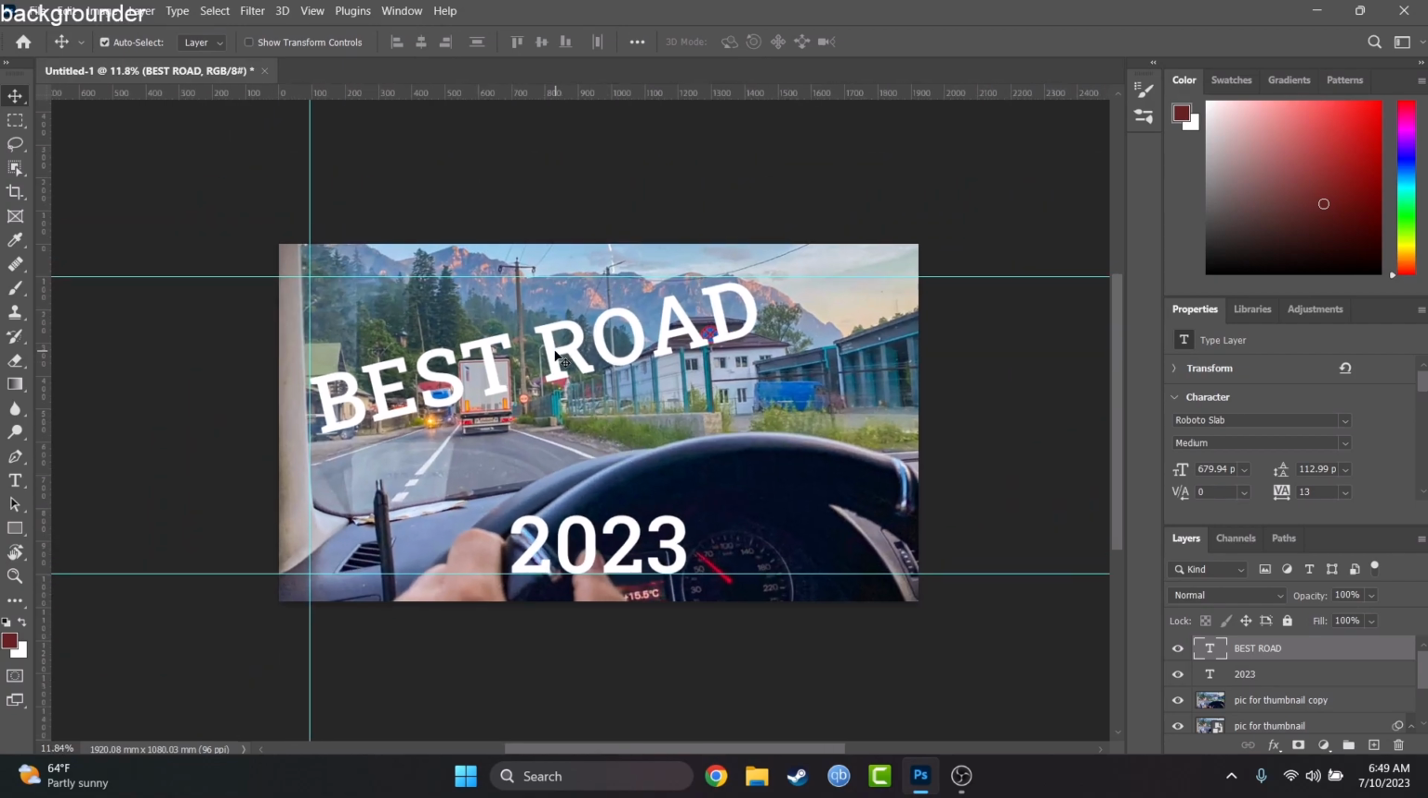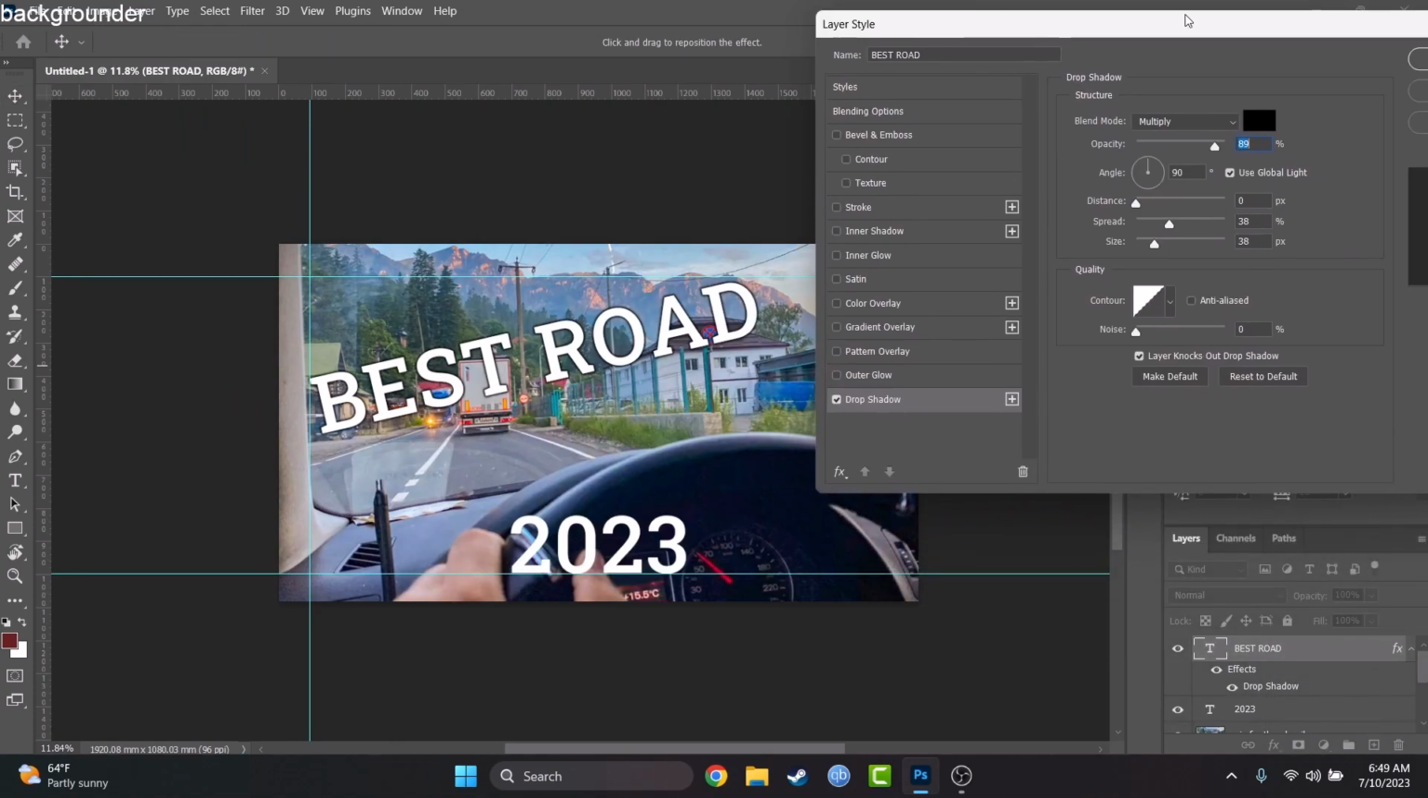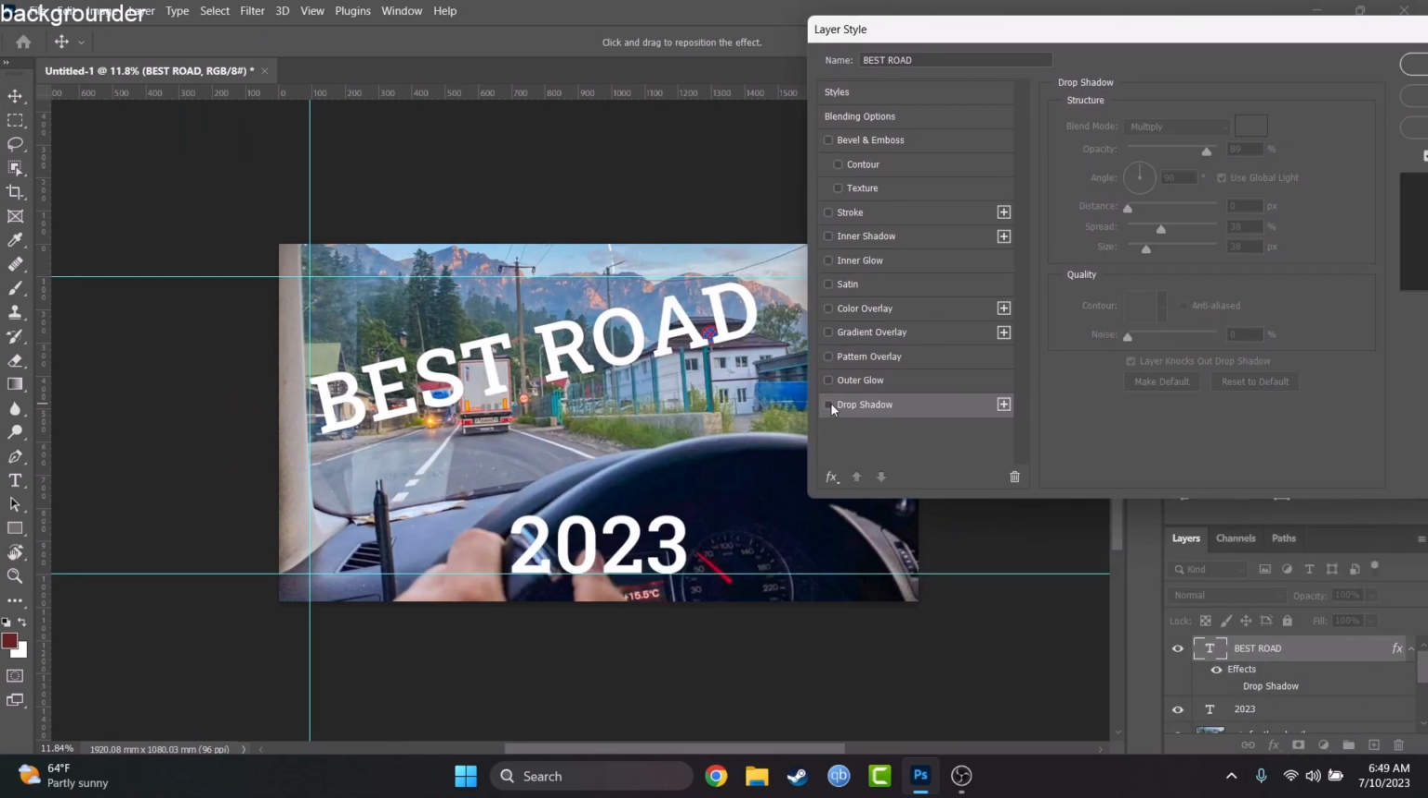Let's add some drop shadow on that, because that will look much better. It will be very readable. As you can see, I will uncheck the shadow. The drop shadow looks very awesome. Add some stroke, inner shadow.